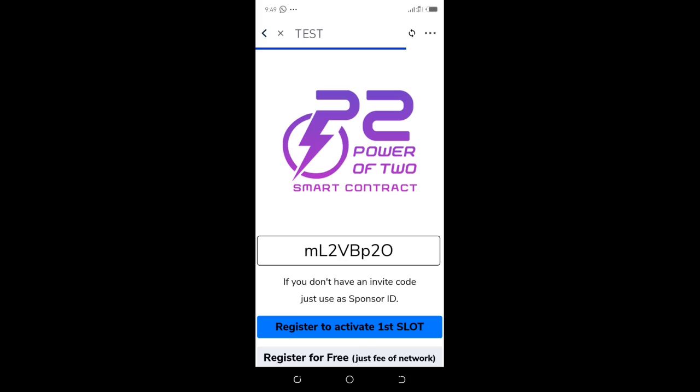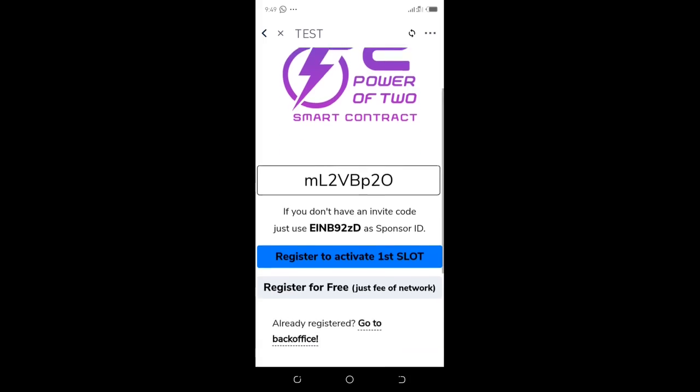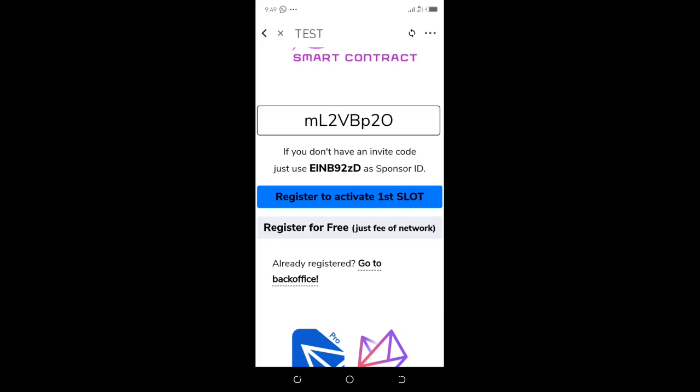Now this is where the most important part is. So this is my sponsor. Your sponsor ID will appear here. As you can see, they're telling you that if you don't have an invite code, just use this code. So now you already have a sponsor because you've copied the link from your sponsor, so it'll appear here. And here there are two options. You can register to activate the first slot, or register for free. You will just have to pay the network fee or the gas fees to connect your wallet to your account. So I wouldn't emphasize you guys to register for free. It's only $10 here in Tron.